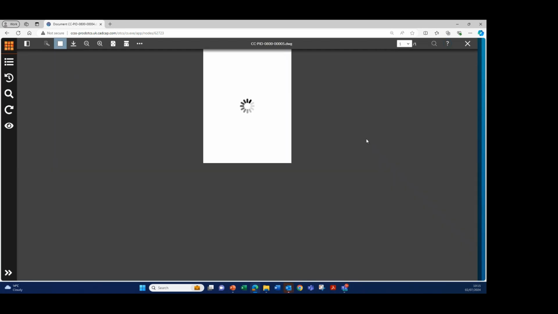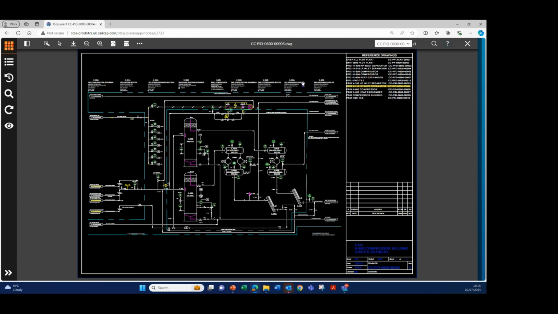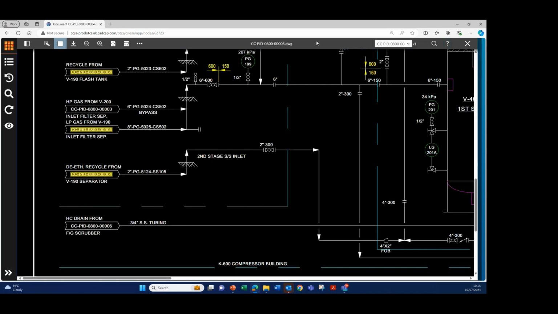I can simply click on this continuation tag. It automatically takes me to the next drawing, and it even highlights where I've come from. So now you can see at the top, we're on drawing 5, but the tag itself says drawing 4. Okay, so you know where you've come from. And that gives you a breadcrumb trail and ability to go back should you need to.